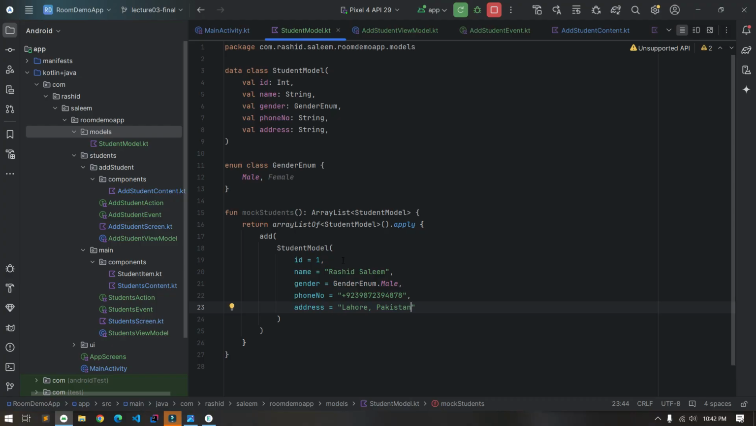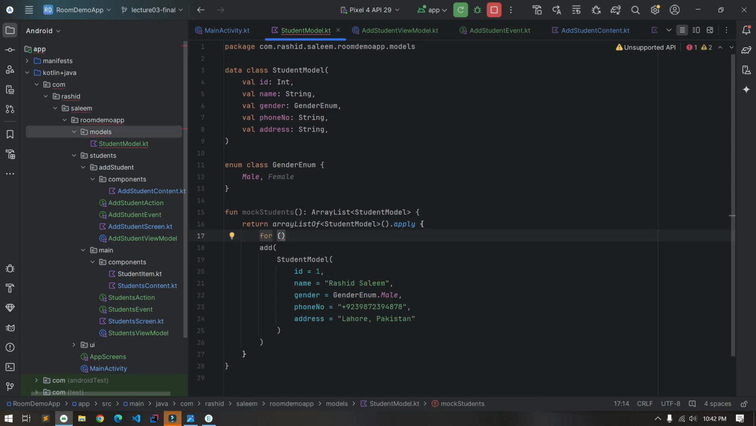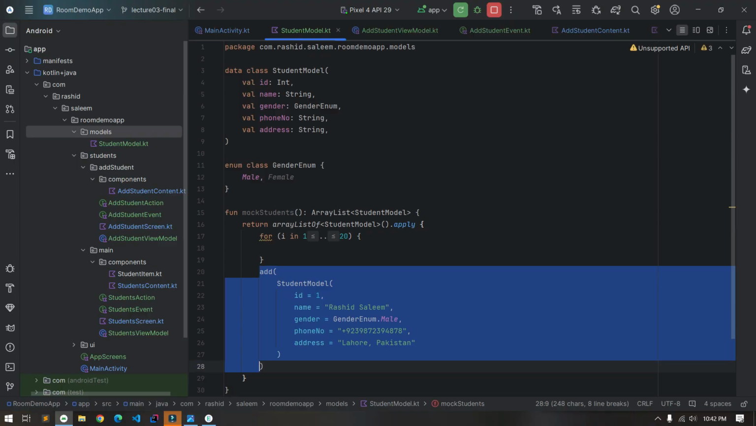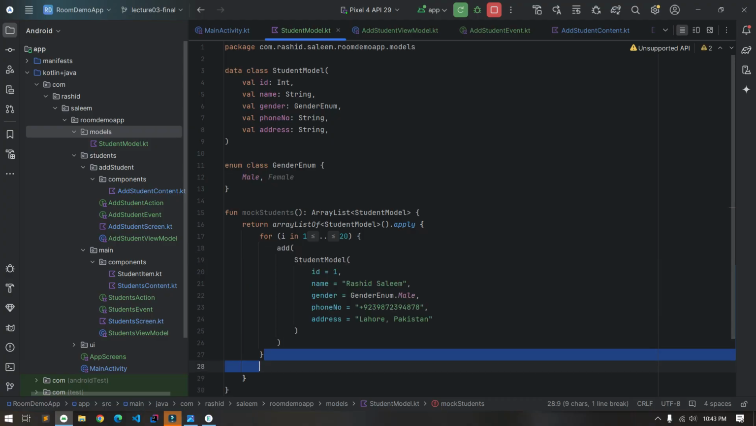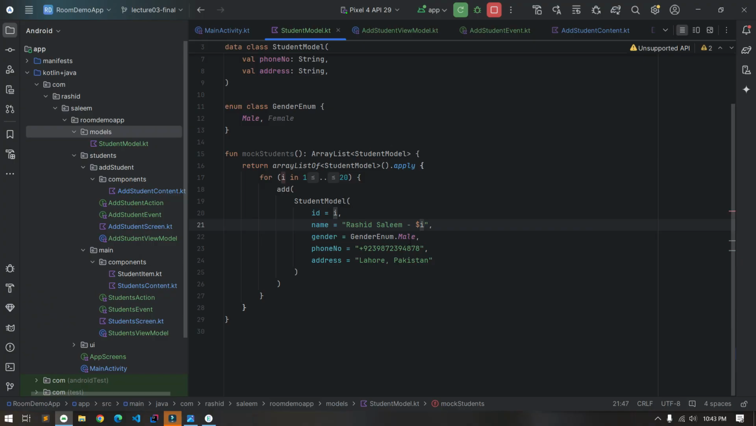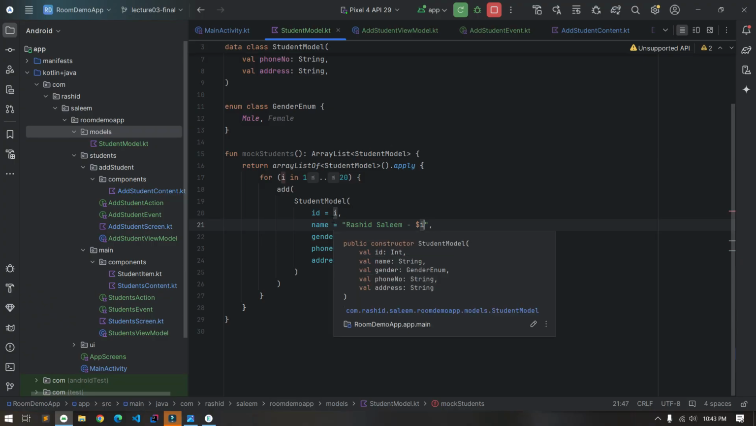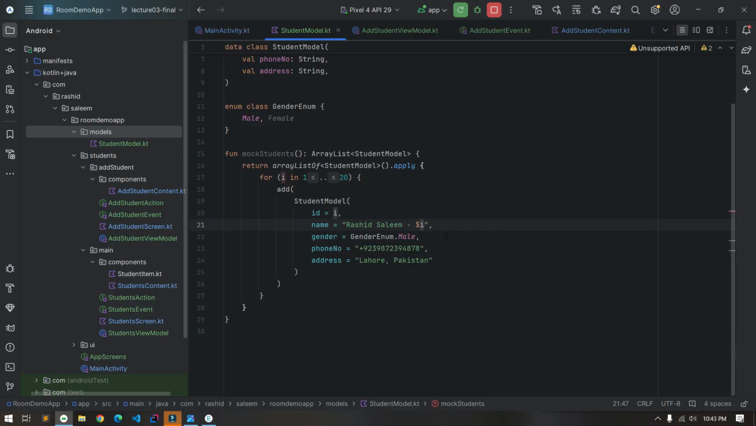Okay, so now we need to store, let's say, 20 students' information. So we will use a for loop here, and move this into the for loop. And in here we will use the i as the ID and also append it at the end of the name. So in this way we will get the list of dummy students. Although there will be only a difference in the students' ID and name, this will let us know that we are presenting that dummy or mock students list on our UI.